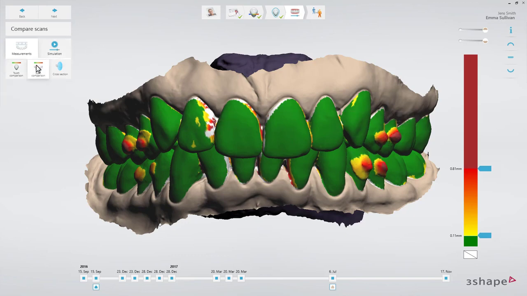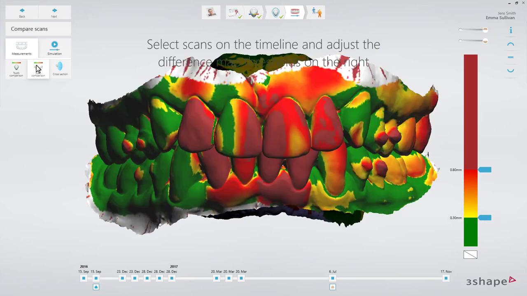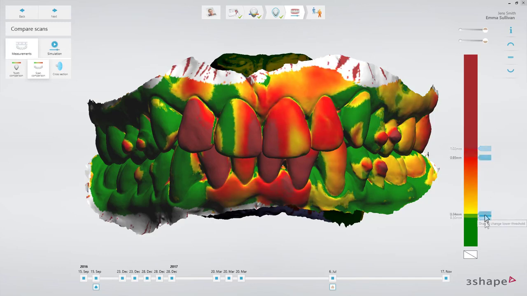The same applies to the Scan Comparison Difference Map. Note that the difference map here encompasses the entire model, including the gingiva. This enables you to see tooth movement changes, such as in orthodontic treatment cases.